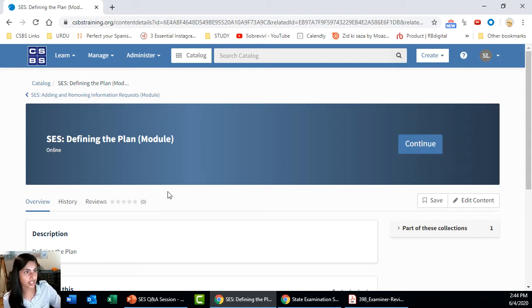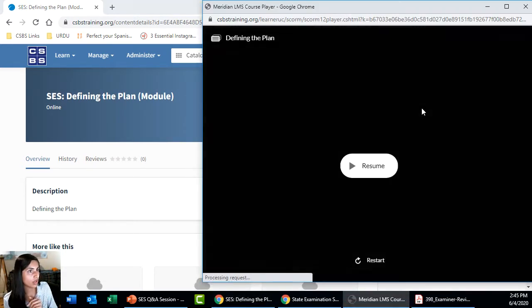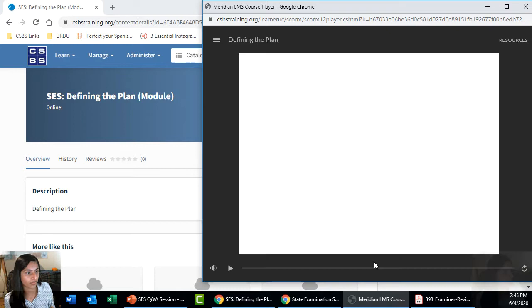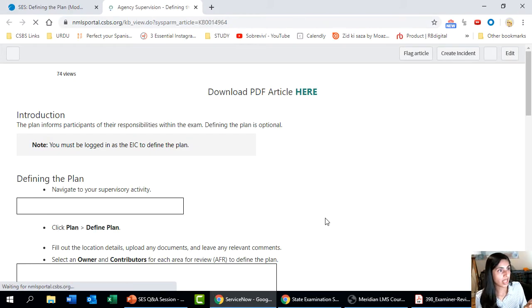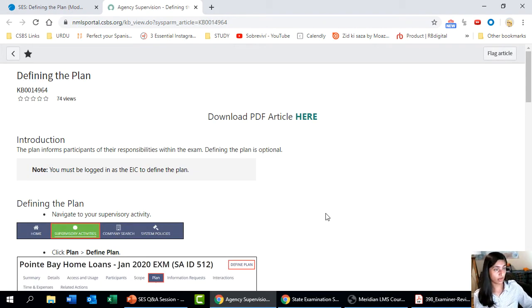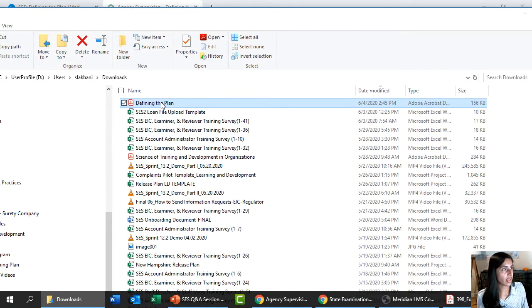So I'm logged into the Flex training environment, and I'm going to click Continue. That launches the training. What I would recommend is, when you have maximized this and you arrive at the training resources, make sure you click View, and then either keep this article up or download it. I'm going to download it, and then launch it in Adobe Acrobat or whatever PDF reader that you have.